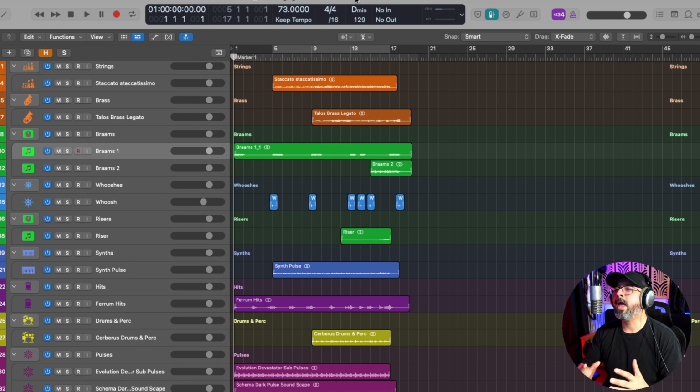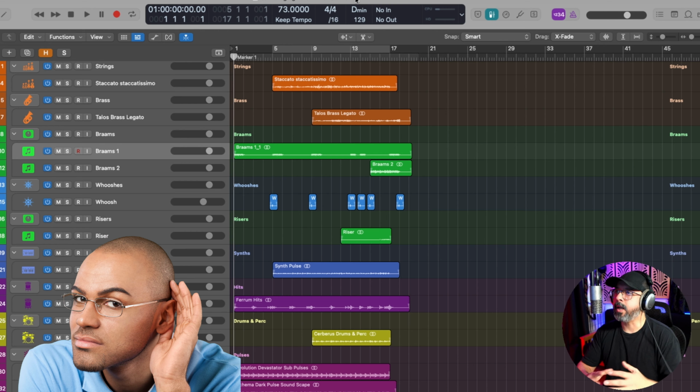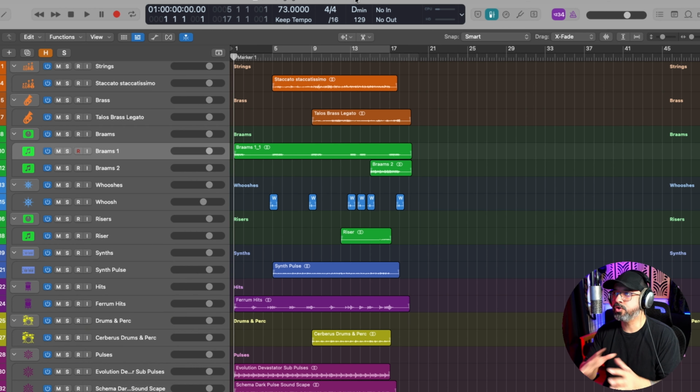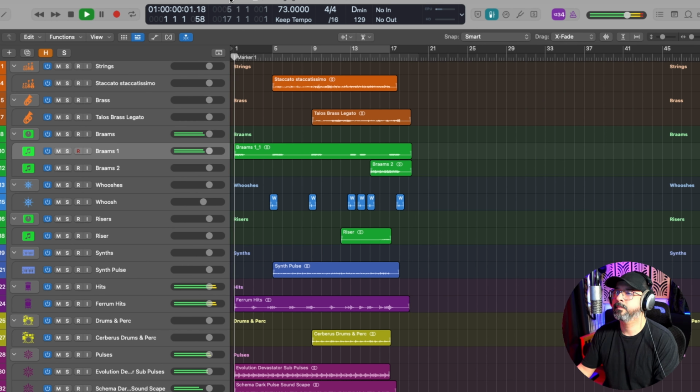Alright, so now let me go ahead and play the track again after adjusting the gain structure. Pay attention how clean and balanced everything sounds now. No distortion, no clashing, and notice how all the instruments sit nicely and complement each other, and how all the instruments are sitting structurally nice in the mix.